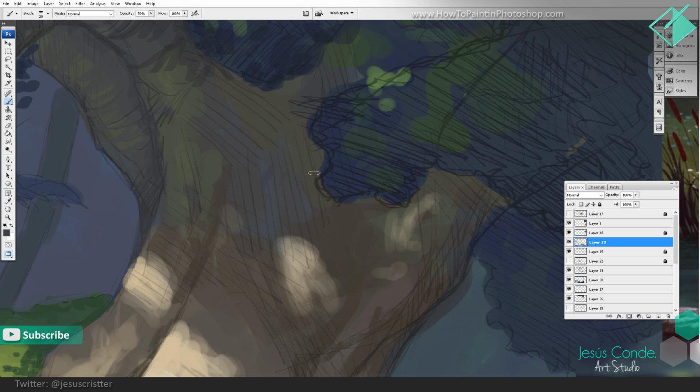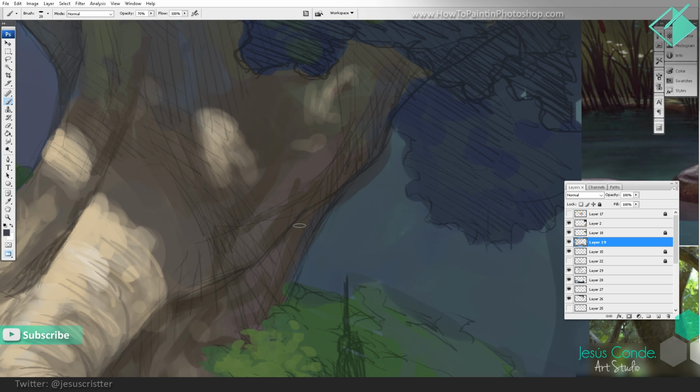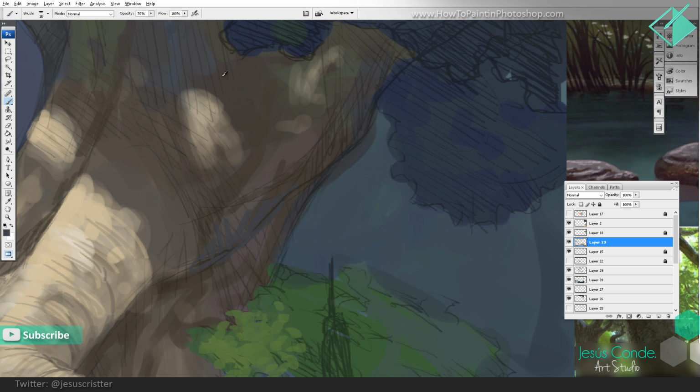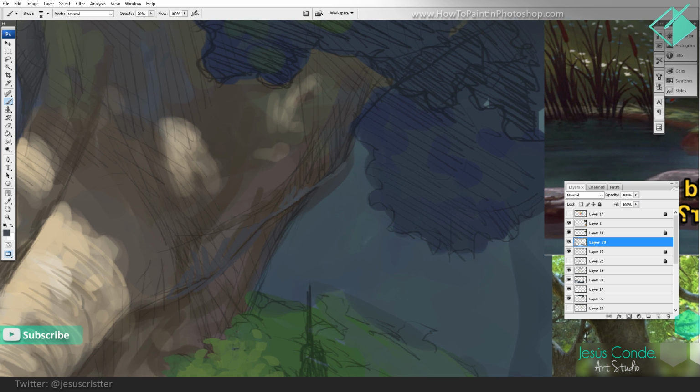Okay, I really like this little blue here, so I'm just going to use it somewhere else, like here for example. Could be some light that is coming this side, kind of like a blue and purple thing. Also here I'm going to use it.